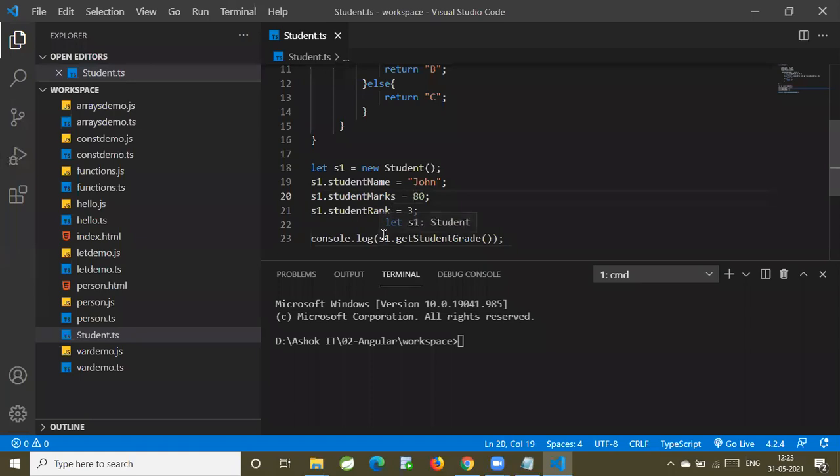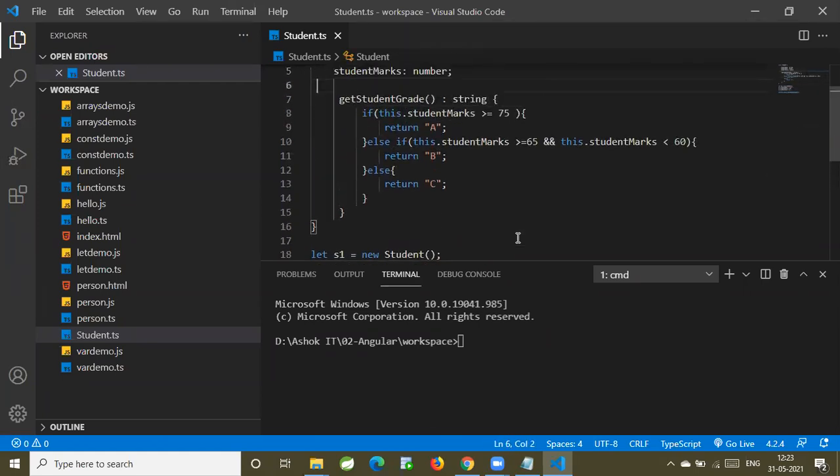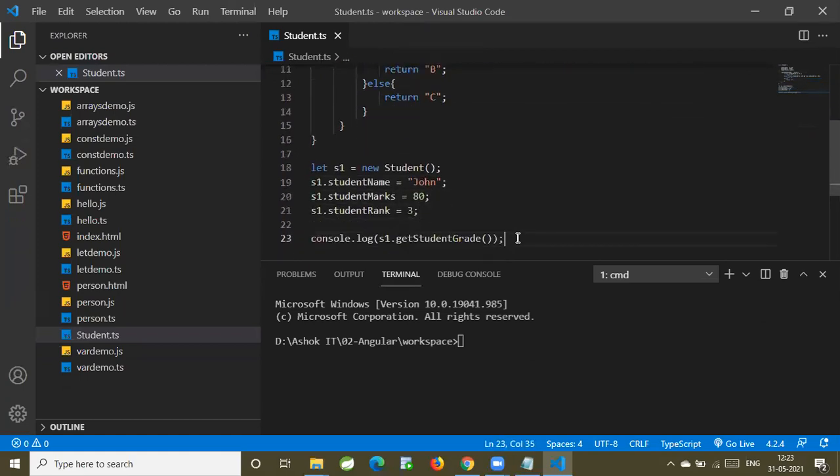Console.log of s1.getStudentGrade. Once we specify studentGrade, when we call it, based on the marks, it is going to decide what the grade is. This is called calling the method. This is object creation. How am I creating an object for a class? By using the new operator. In Java also we use the new operator to create the object. Similarly in TypeScript also we use the new operator to create the object.